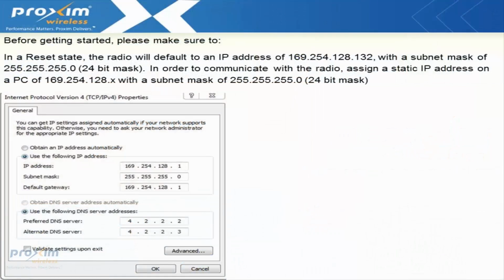All right, a couple of things that we need to get out of the way, if you will. In a reset state, the radio would default to an IP address of 169.254.128.132. In a quick bridge, it's going to be 131 and 132, with a subnet mask of 255.255.255.0, 24-bit mask. In order to communicate with the radios, please assign a static IP address to the PC.